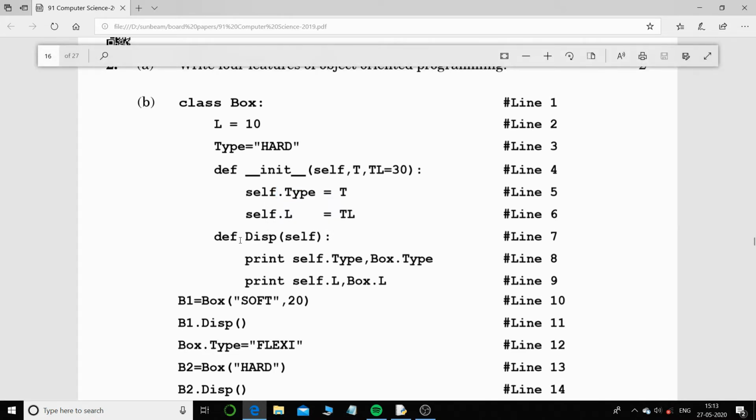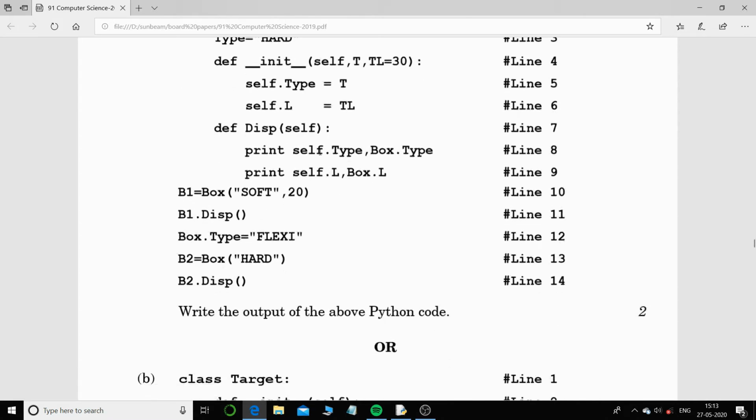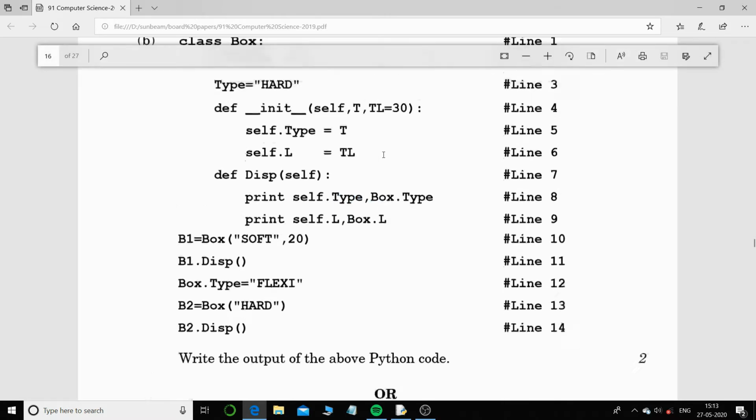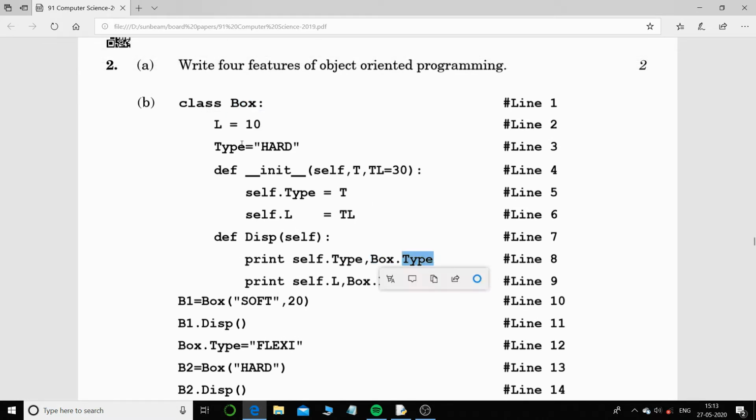And then we have a method, Disp, which will display the contents of the object variable. So you can see self.Type over here. When we say self, we are talking about the object variable. And when I say Box.Type, I'm using the name of the class. So this means that we are actually displaying the value of the class variable, that is this one.